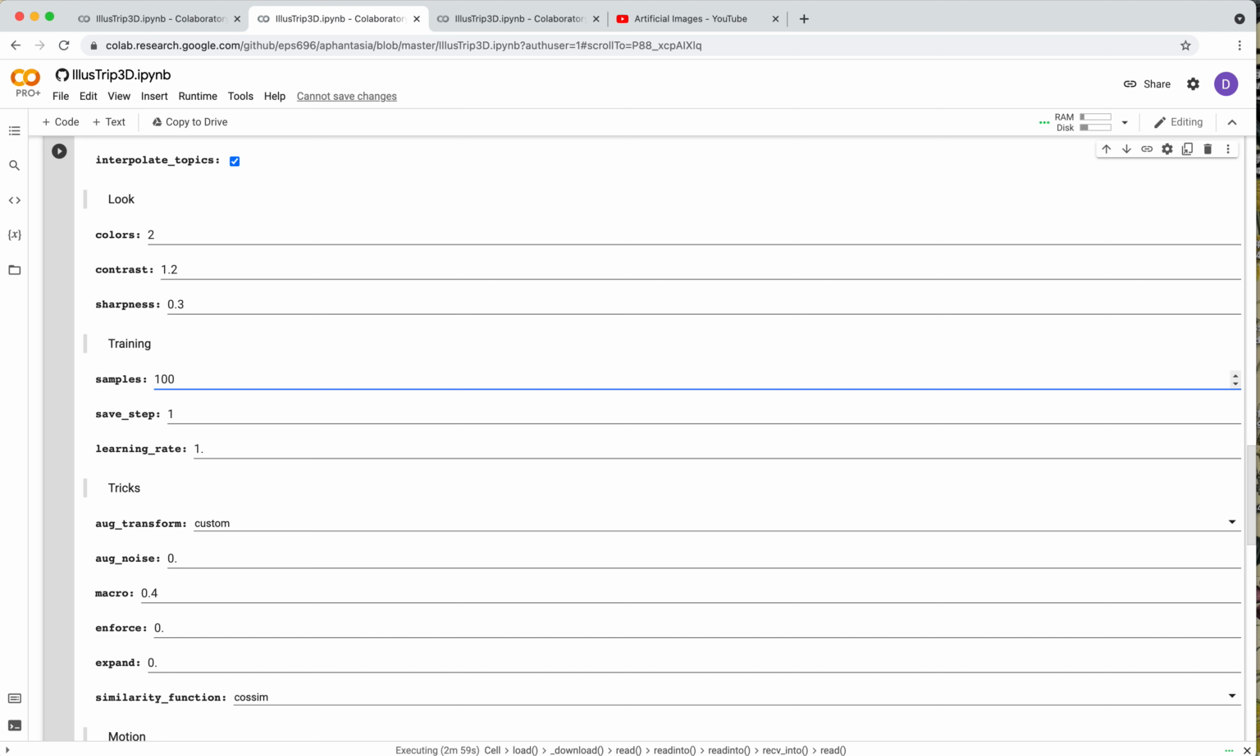So again, this might be a good example that if you're liking this method, but you're feeling like your images aren't looking that nice, you might want to buy Collab Pro and then be able to crank up your samples. So leave it at 200, which is what the default is.